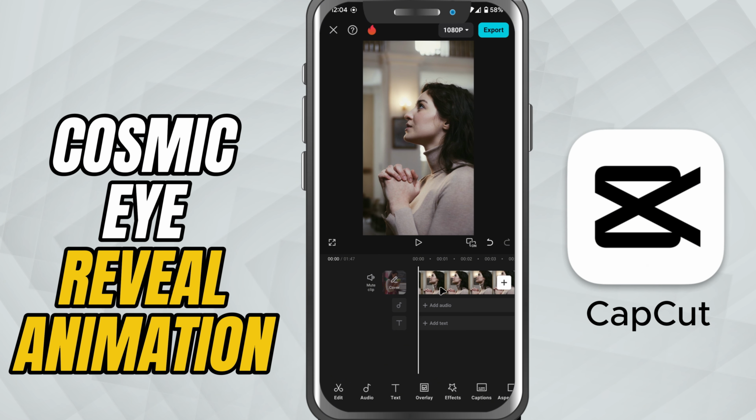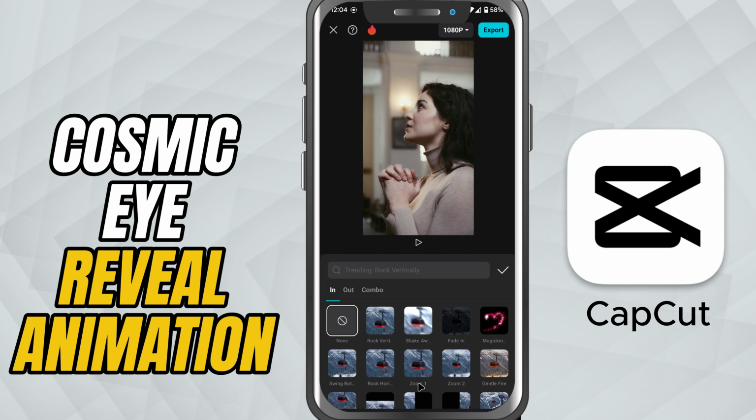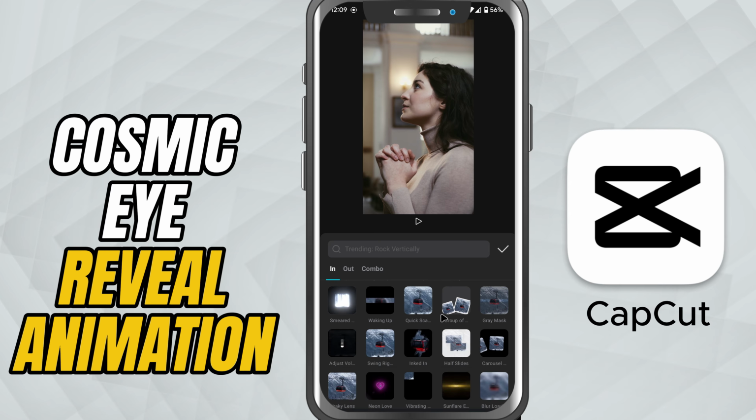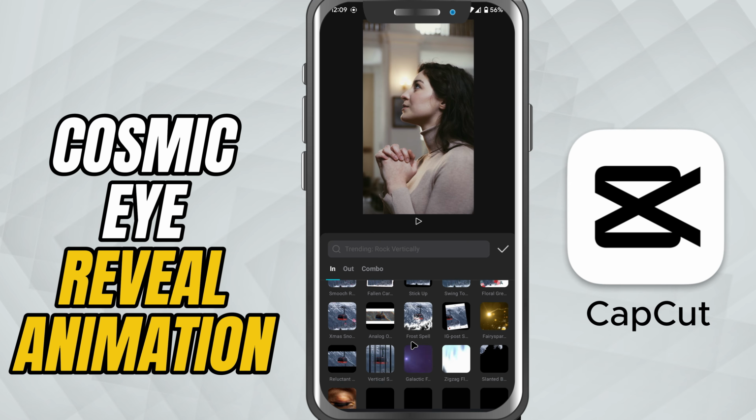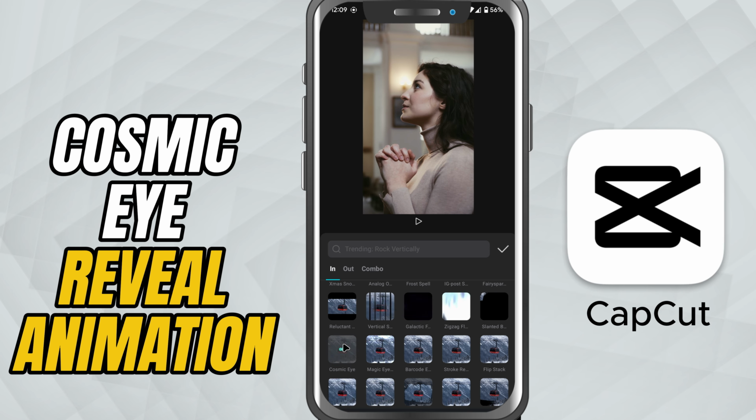Tap on the video clip to select it. From the bottom toolbar, tap on Animation to access the animation settings. Now switch to the In tab, which controls how your video enters the screen. Scroll through the animation list until you find Cosmic Eye, then apply it.